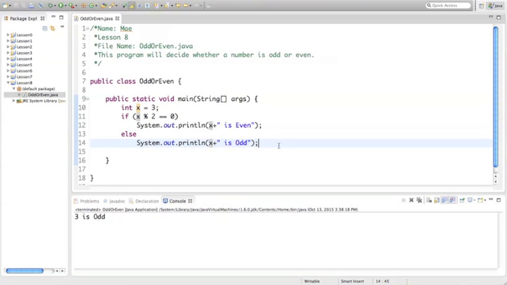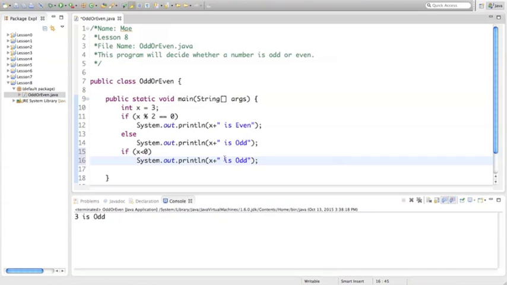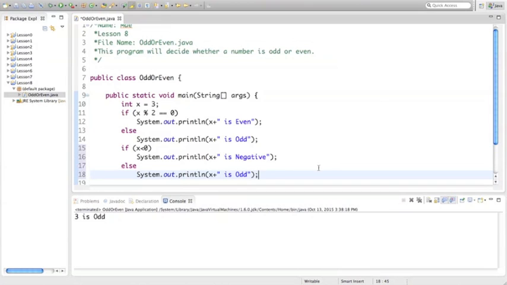Now let's say, along with even and odd, we wanted to see whether the number was negative or positive. Well, let's just start another if statement. So if x is less than 0, system.out.println x is negative, because negative numbers are less than 0. Else x is positive. Running that with a 3, it's going to say 3 is odd, 3 is positive.